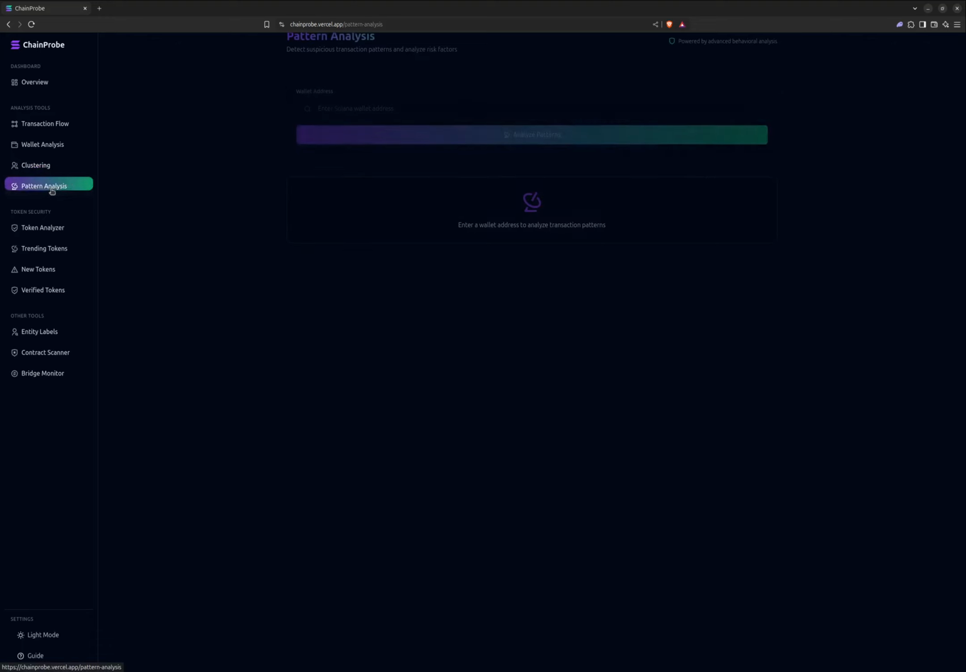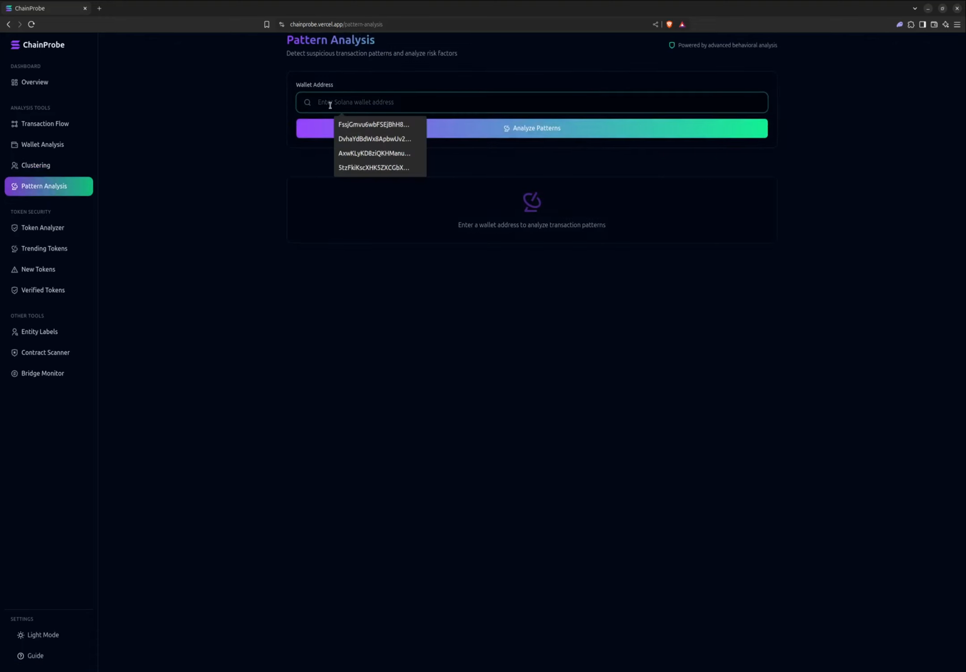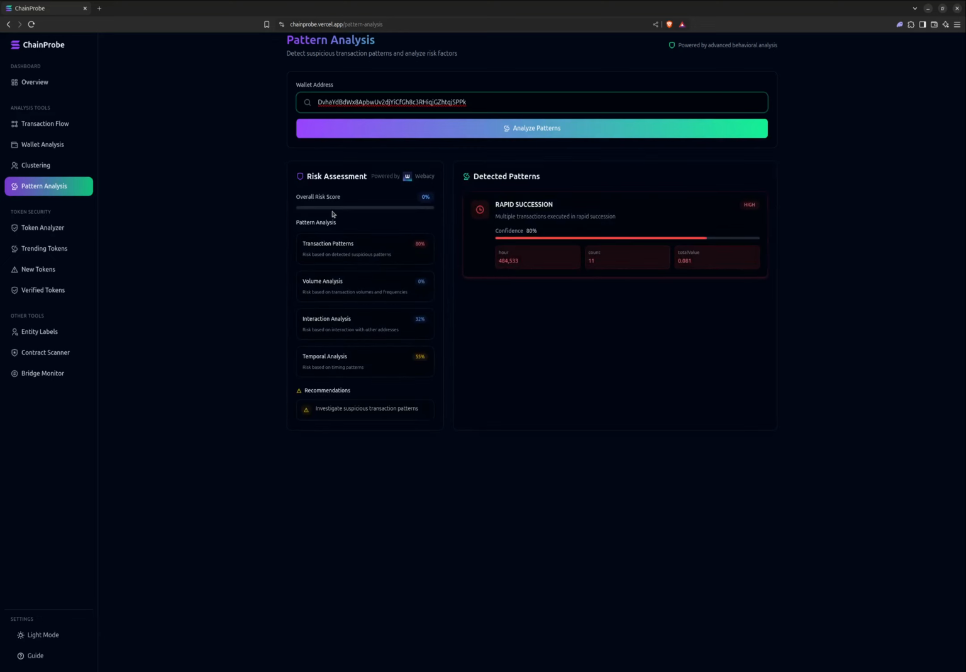And then we also have pattern analysis that analyzes different patterns within our wallet. So when I paste our wallet address over there, you'll get a detailed breakdown of the recurrent patterns within that wallet address. And then there's a risk assessment. So the pattern in this wallet address is rapid succession. There are multiple transactions executed in rapid succession within this wallet address.